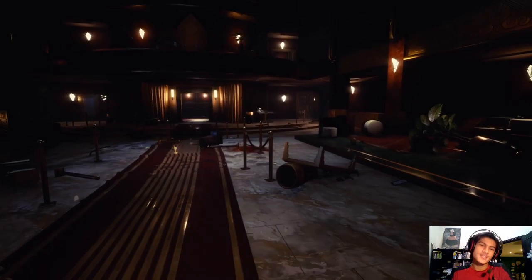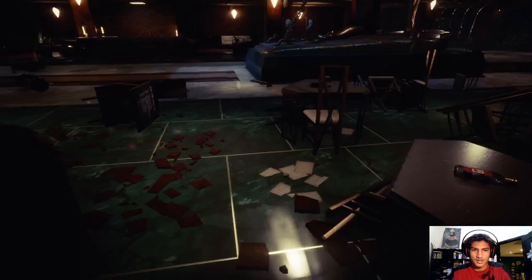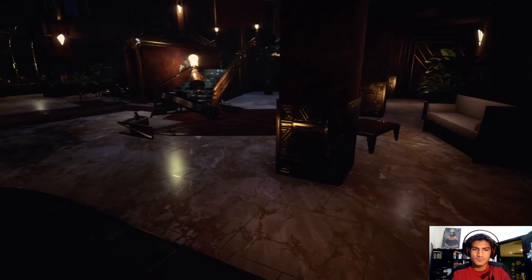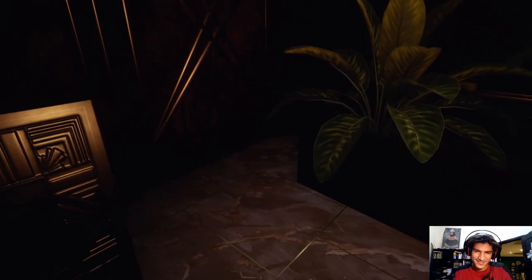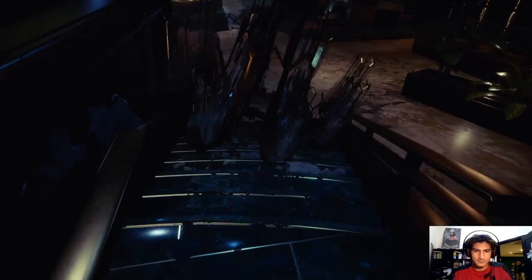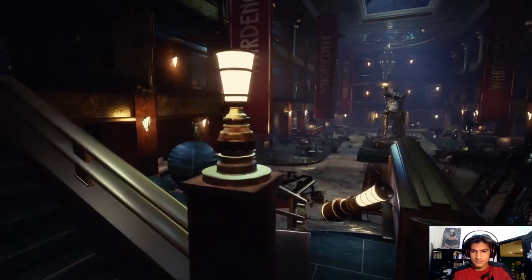Because I need a lift here, I probably need that key card. Where did I get the key card? That was the question. I checked here, right? No, I did not. I can't check here. Can't go upstairs. Teslatorium? Oh, is this guy an egomaniac? I'm actually lost.